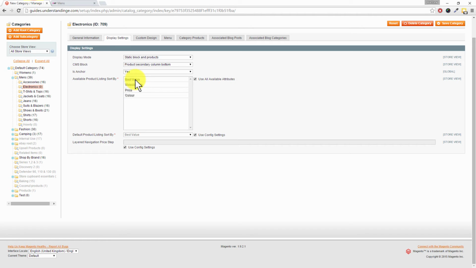Now, there are some advanced sorting options. To be honest, by default, you probably just want to leave that as best value and leave the defaults in here. The same for the default product sorting by, and then you can also put in advanced options in here for the layered navigation price setup. And again, that's going on a level way beyond this tutorial and is covered in other tutorials which we've got either on YouTube or over at Understanding E.